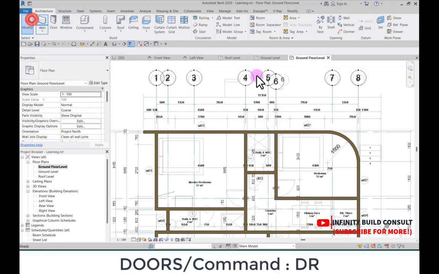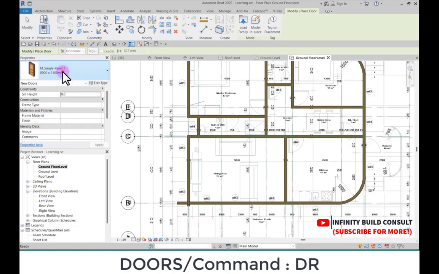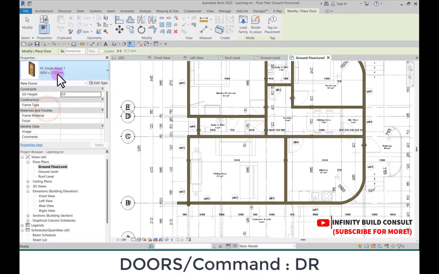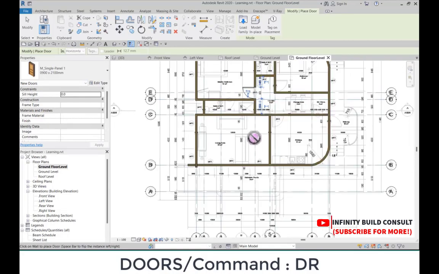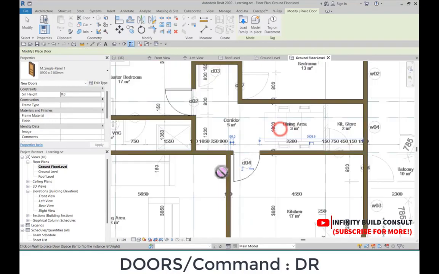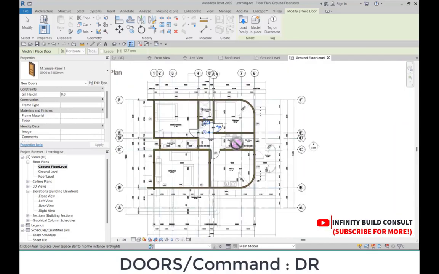I'm going to come to my architecture tab and pick doors, and also pick the kind of door which I want. So 900 by 2.1 is cool for me. So I just have to come here and place it inside. In case you want to rotate your door, you have to use the space button to rotate your door.